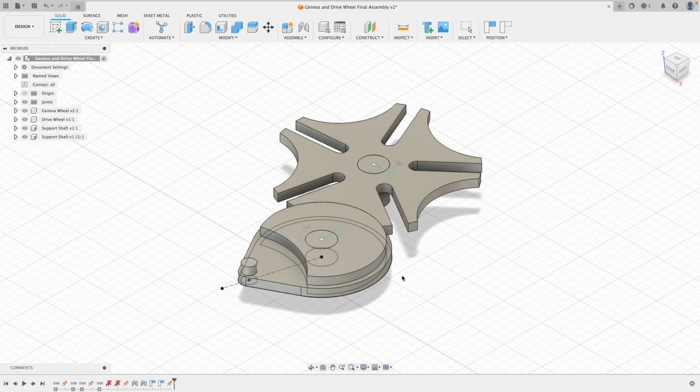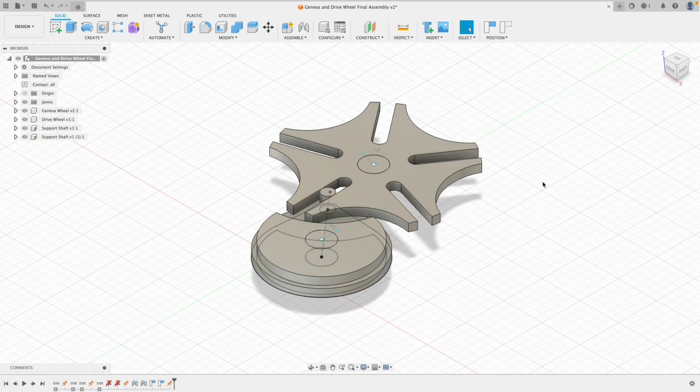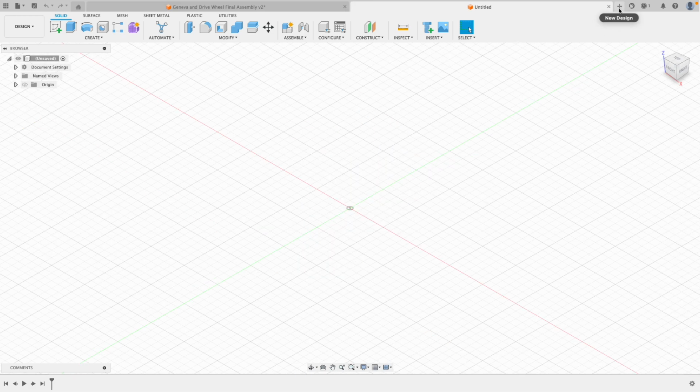So let's get started. In this video, I'm going to show you how to make the drive wheel, which will be the first part. Then I'll show you how to make the Geneva wheel. And lastly, I'll show you how to assemble it all together and make sure all the joints are correct. So let's start by creating a new workspace.